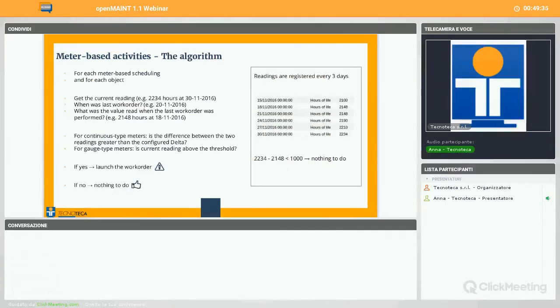Then, for the continuous meters, the algorithm of the work order generation gets the current reading and compares it with the reading at the moment of the last work order execution. If the difference is greater than the configured delta, then the work order is generated. Otherwise, of course, there is nothing to do.